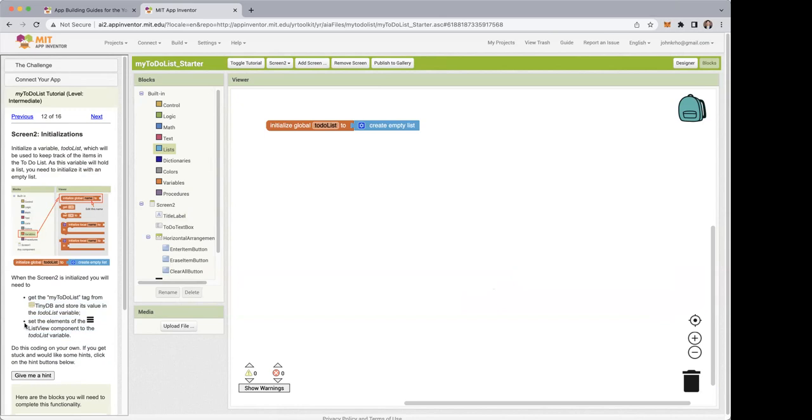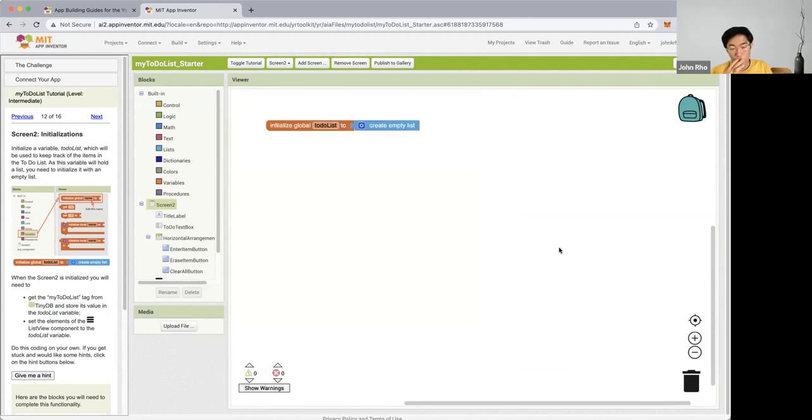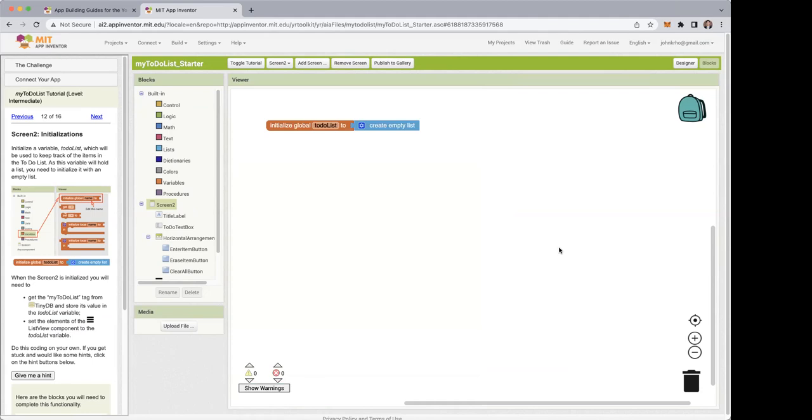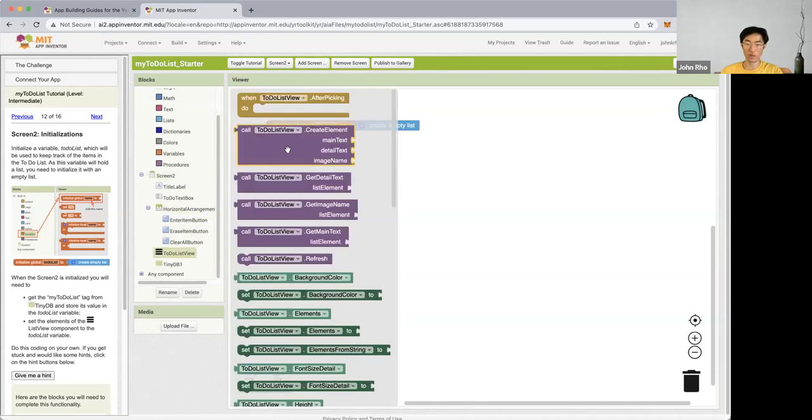Wait, so when screen two pops up, you need to get something and store the value in the to-do list variable. Can you put this thing in list? Can you do, when screen two is opened, put the tag. Yeah, when screen two dot initialize, put the tag in. Get my to-do list tag and put it in the list or something. Mm-hmm. Yeah. So if you send the chat, you could start with the initialize and then get the tag, my to-do list tag, and then use the existing functionality that we already learned here.